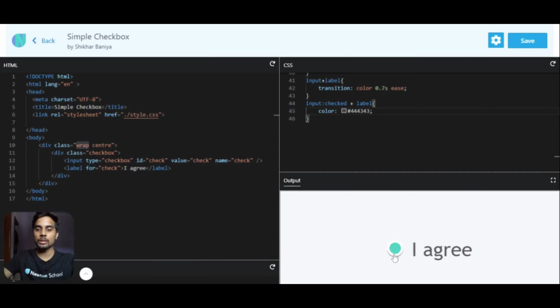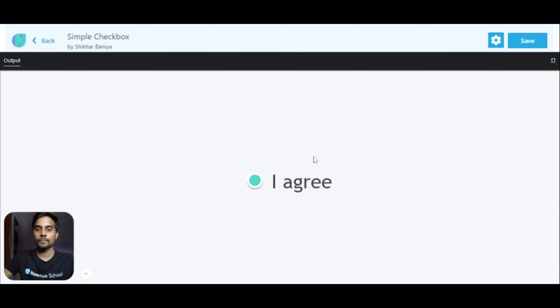So let's see this happening. When I click on it, you can see this animation. Right now it is disabled, but when I click on this button, it got enabled. So when I click on it, it is getting checked, and the label is performing the animation like we have specified. So this looks great, right?